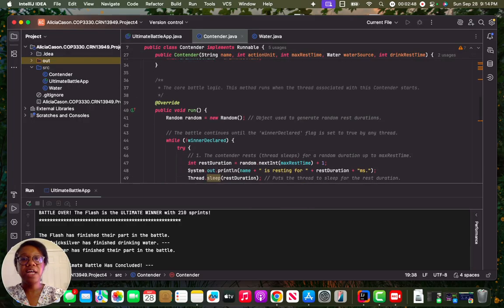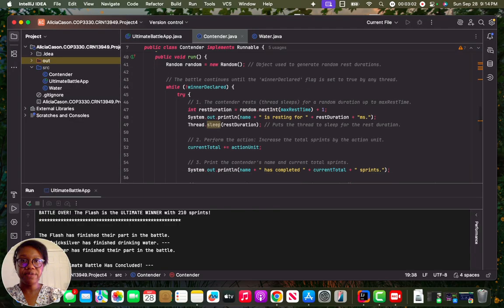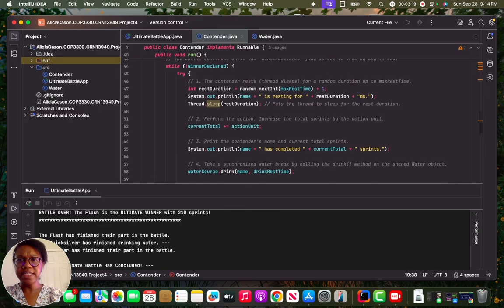So, the core battle logic. This method runs when the thread associated with the contender starts. So you have that @Override, public void run, Random random = new Random, the object used to generate random rest durations. The battle continues until the winnerDeclared flag is set to true by any thread. We also want to do some exception handling, so I have a while loop here for winnerDeclared, and that exception handling starts here with our try.